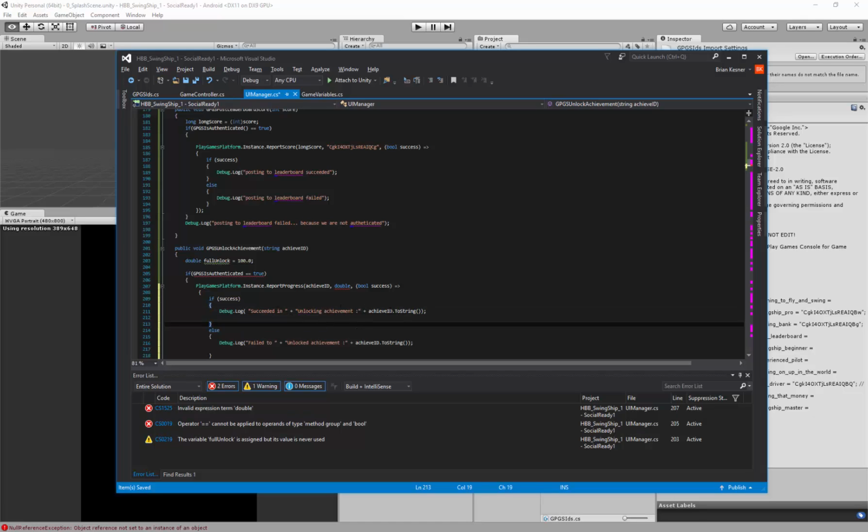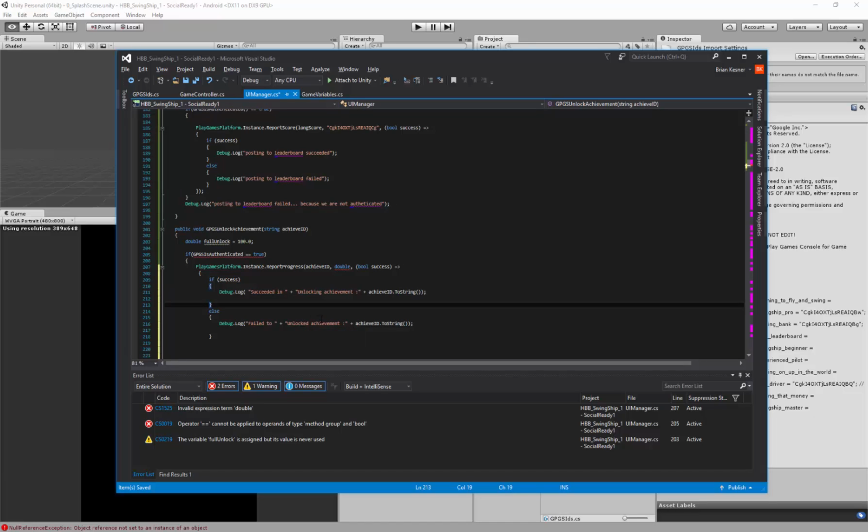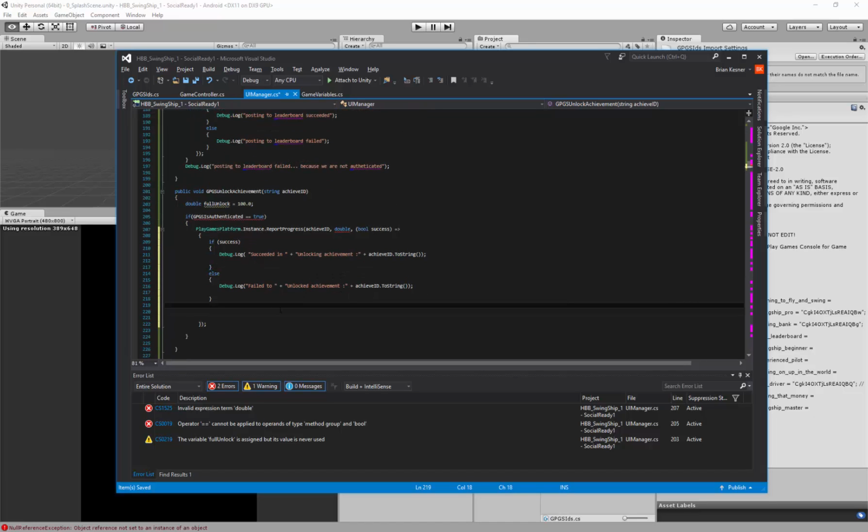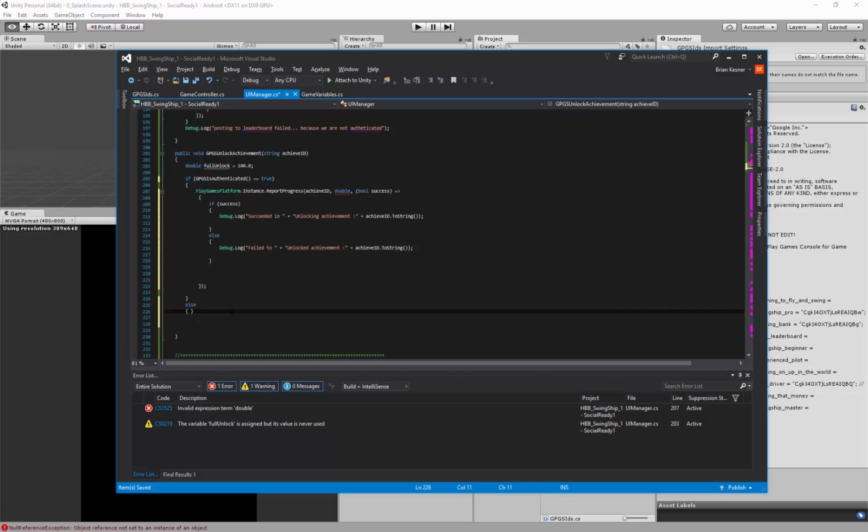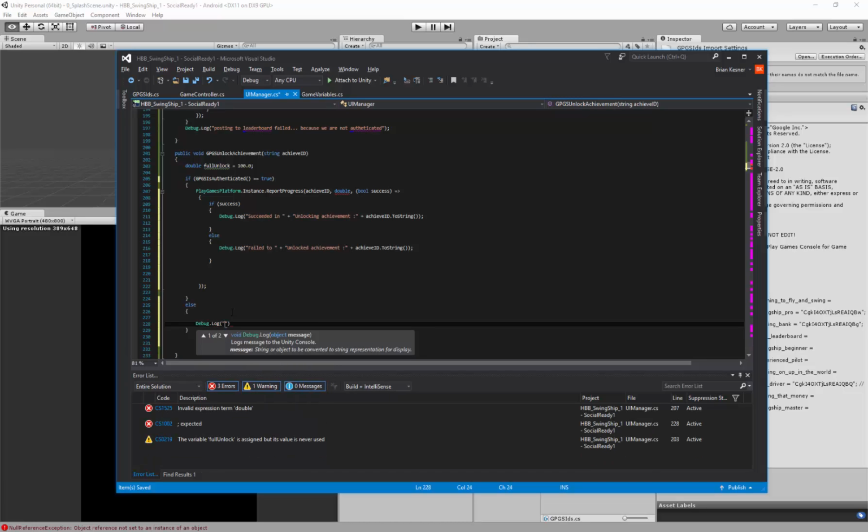All right, so succeeded in unlocking achievement, achievement ID, failed to unlock achievement, achievement ID. All right. Then here, and we forgot that method call again, of course. Or that it's a method in the method group, so we have to do this. Else debug.log not signed in, can't unlock achievement.